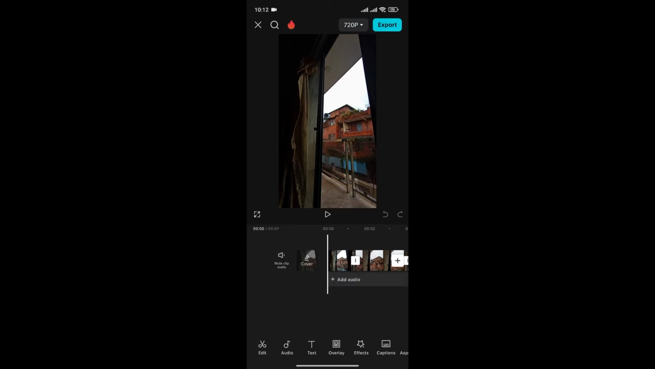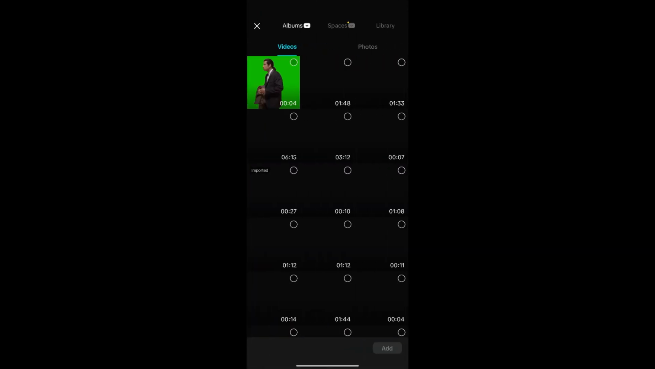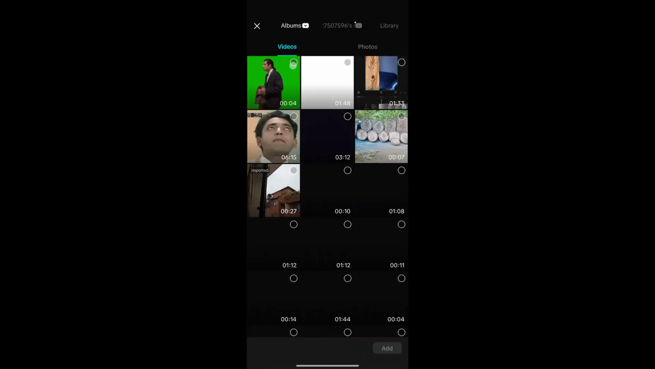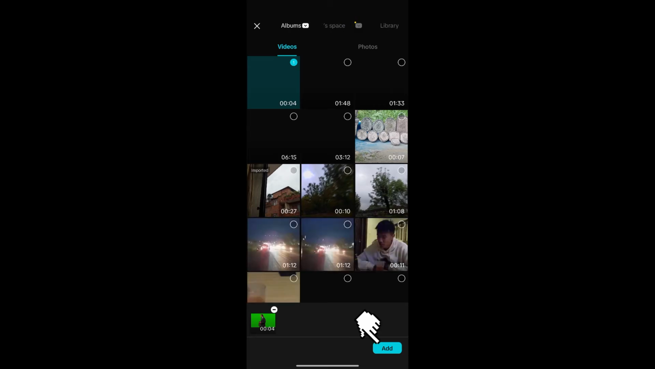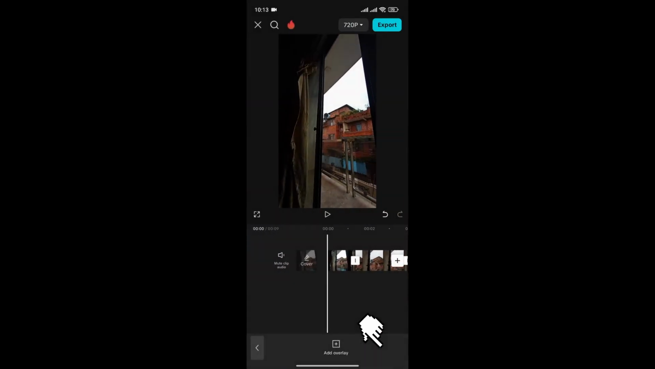Now, to add the green screen, firstly you'll have to download the green screen, which I have already done. If you haven't, you can download it for free from sites like Mixkit and Pixabay and stuff. So to add the green screen, all you have to do is find overlay option, which is right here. Click on overlay option. Now again, click on add overlay. Now choose the green screen that you have downloaded and click on add to add it to your timeline.